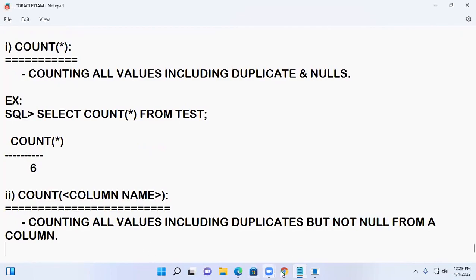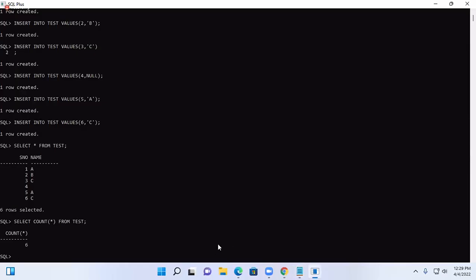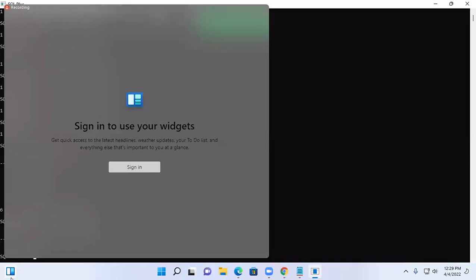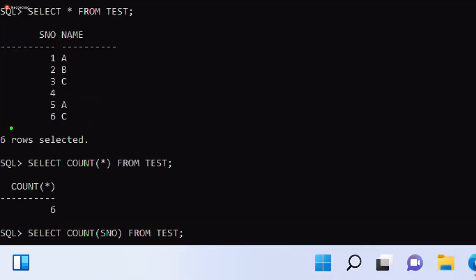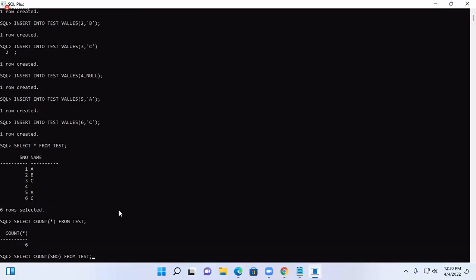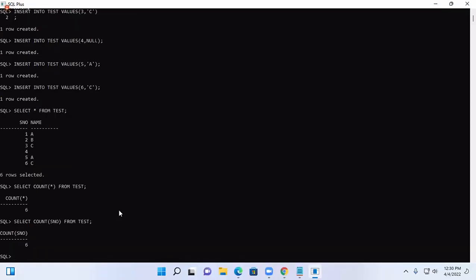Okay, let me see, guys. Suppose I want to pass now: SELECT COUNT of the serial number column. Can you see, in my serial number column, do you have any duplicate numbers? Any nulls? No nulls, no duplicates. That means the total count is 6 only. So it returns 6 only.